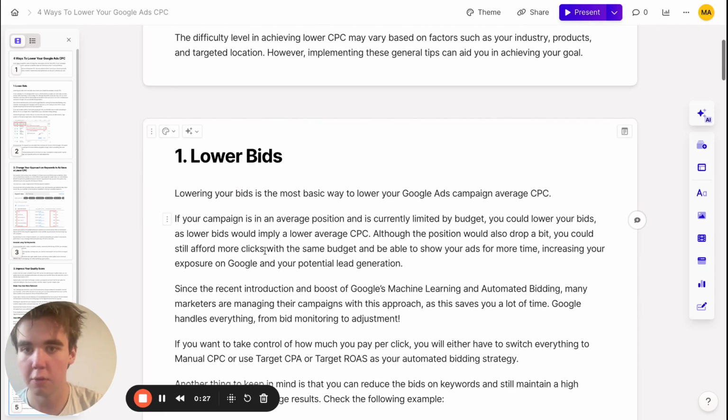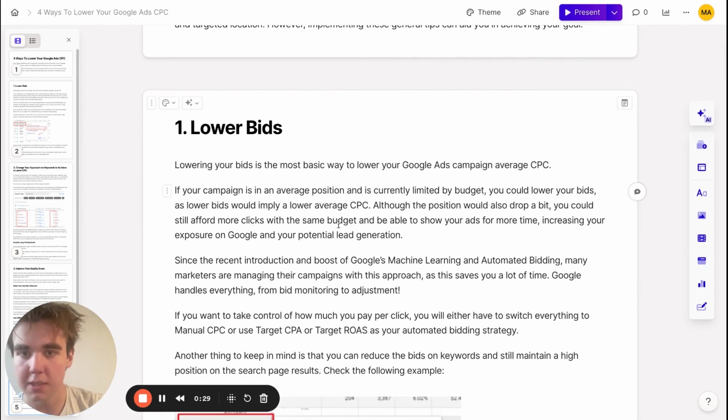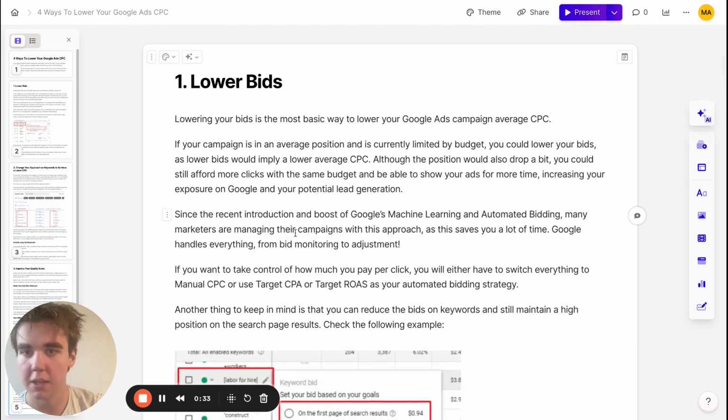Number one, lower bids. Lowering your bids is the most basic way to lower your Google Ads campaign average CPC. If your campaign is in average position and is currently limited by budget, you could lower your bids, as lower bids will imply a lower average CPC. Although the position will also drop a bit, you could still afford more clicks with the same budget and be able to show your ads for more time, increasing your exposure on Google and your potential lead generation.